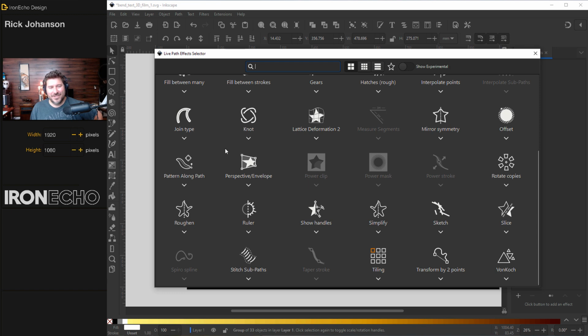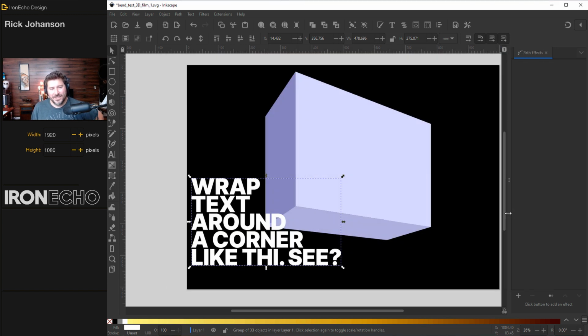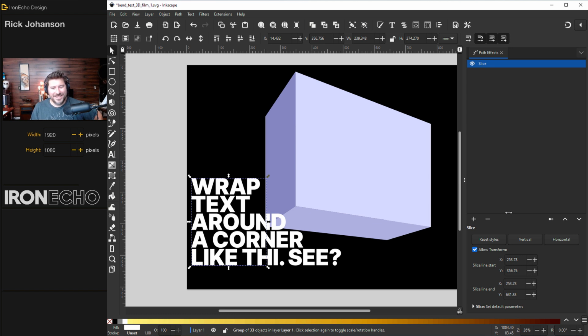The menu layout seems to change every time you open it, but here it is right here, Slice. Hit that once. It's one of the most simple, elegant path effects out there. All it does by default is cut it right down the center of whatever object you have. But we don't want that. We want to put it where we want to put it.